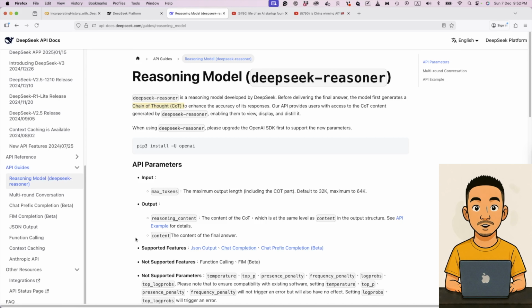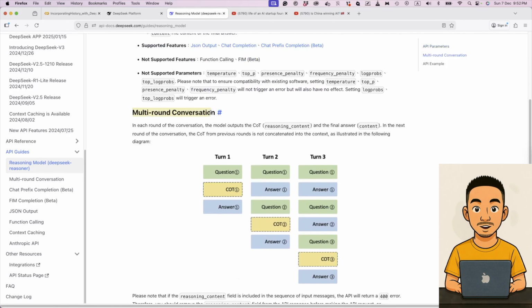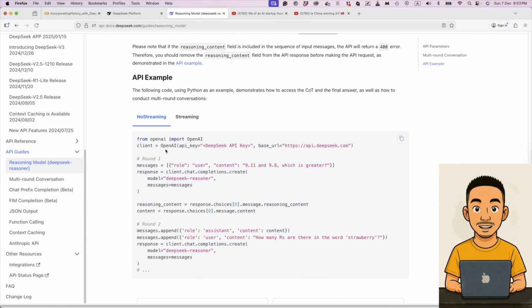Note that DeepSeek's reasoning model allows users to access the contents of its chain of thought, and we will see that later in this video. DeepSeek's reasoning model also supports multi-round conversations, meaning that we can encourage DeepSeek to ask us questions to help it clarify all the essential contexts and backgrounds before giving a response to our question. Put simply, DeepSeek can aggregate all our conversations, use its chain of thought capability to analyze them, and then give a highly pertinent answer. If we scroll down further, we can see the basic Python code structure for interacting with DeepSeek.